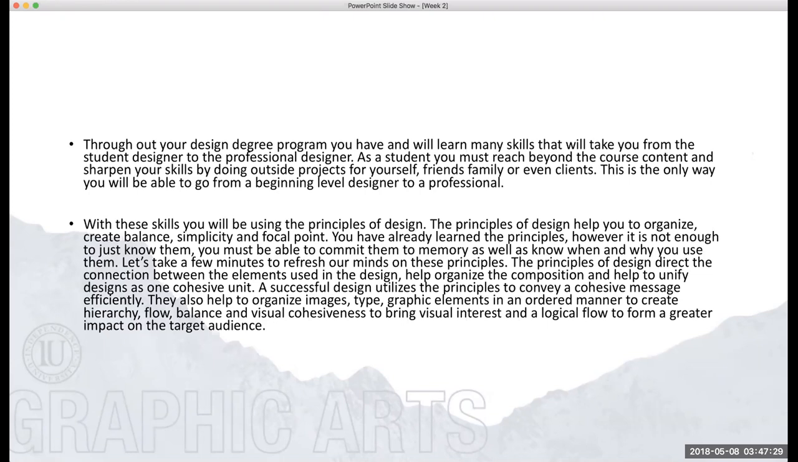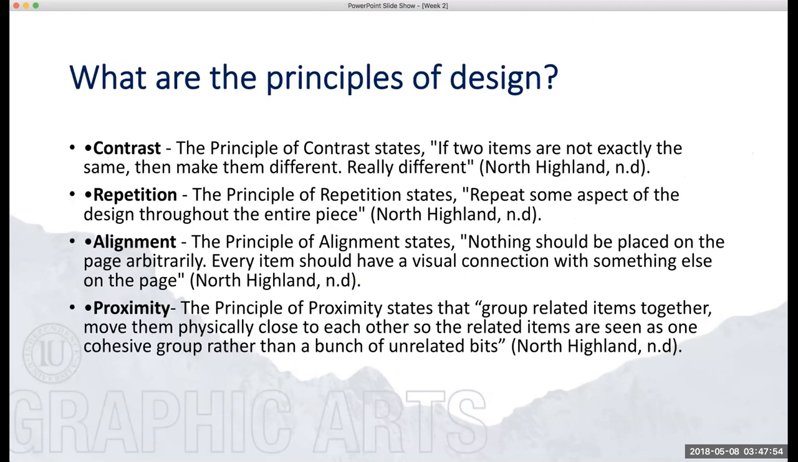It helps organize your images, your types, your graphical elements, and that sort of thing. There's a logical flow to every single design. And that means you have to make sure your designs have that logical flow and they are targeted at your target audience. You design based on your target audience. You know that the principles of design are contrast, repetition, alignment, proximity. You know that.